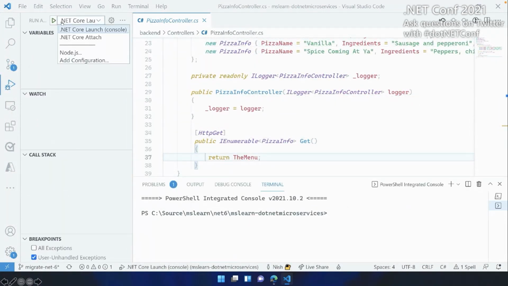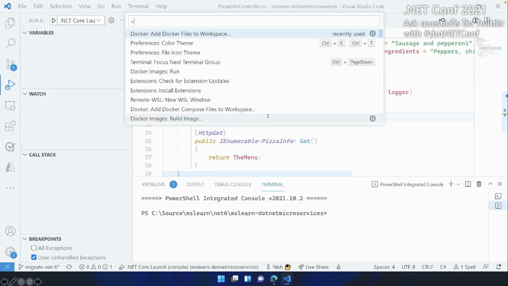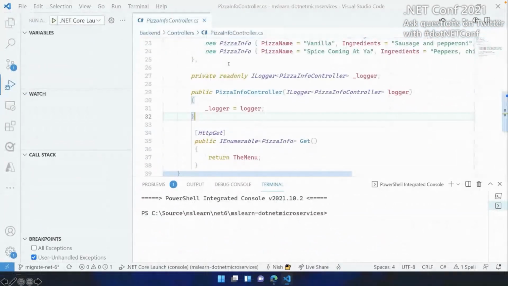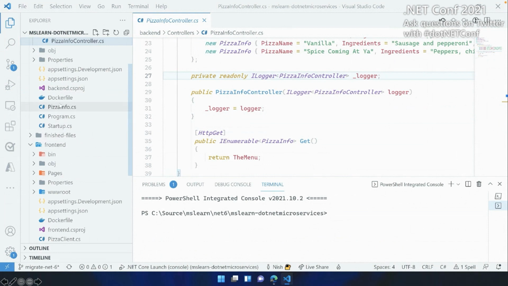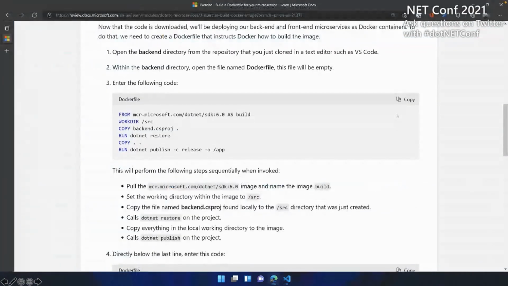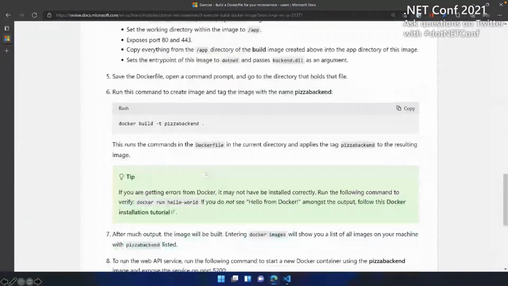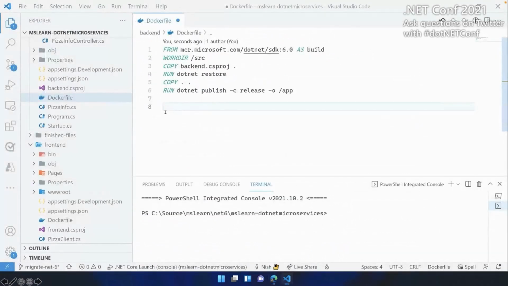If you see there's an HttpGet attribute, we have a Get method, and we're just returning the menu. Now, ideally, I can go ahead and run this .NET app, but what I want to do is containerize this. If you have installed the Docker extensions in VS Code, then you will have this thing called Add Dockerfiles to Workspace. You can do Control-Shift-P or Command-Shift-P and get that. And what we have here already is a Dockerfile. So what we need to do is just copy those commands into this. If you have those extensions installed, it will automatically generate things for you. But in this case, we already have the Dockerfile.